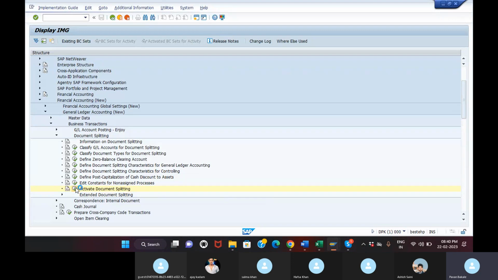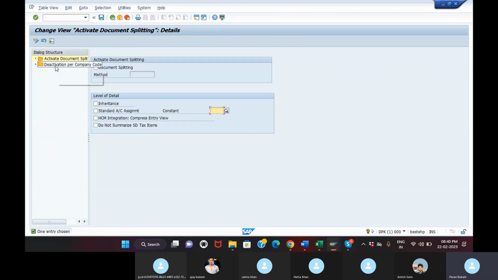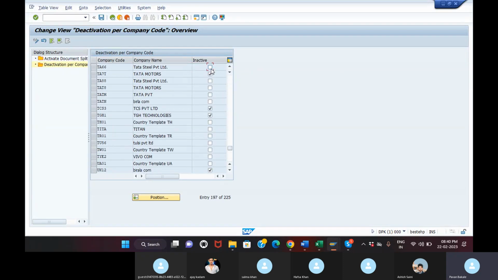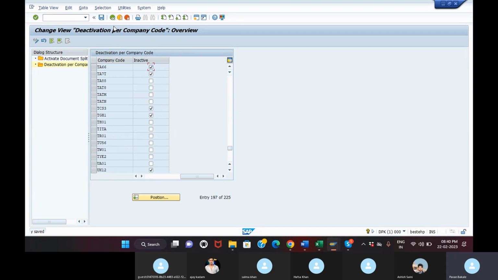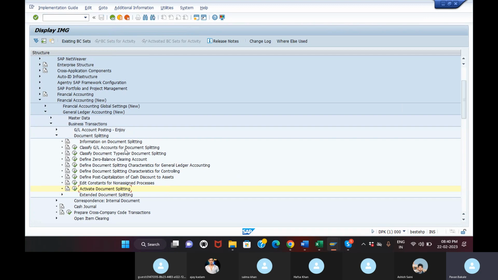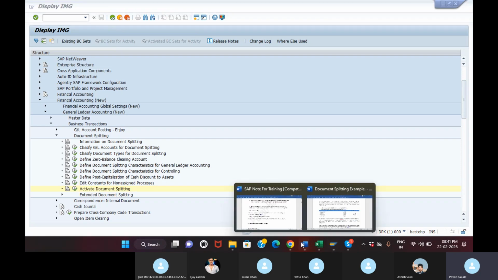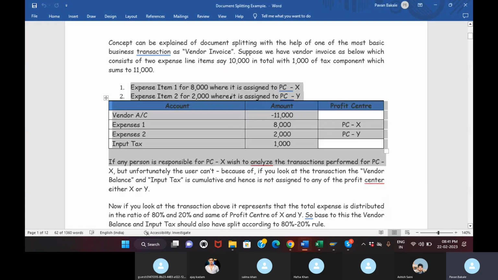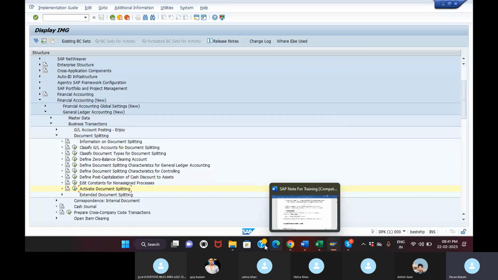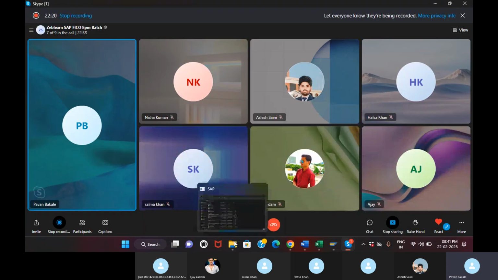Just go here to activate document splitting and double click on deactivation for company code. Click on position and find the company code. What is my company code? TA66. Just click on inactive for this one and see. That's it. So what I'll do, Ashish, I will share that document with you. You just read it once. Meanwhile, I will tell you this at the controlling chapter level, because if I tell you now, it will be tricky to understand the concept.